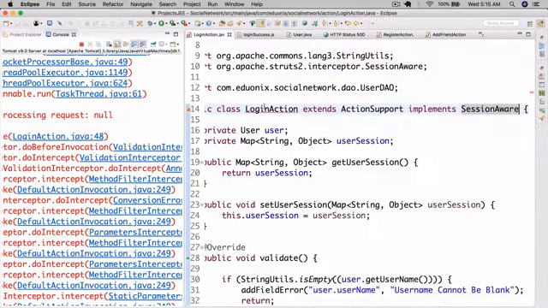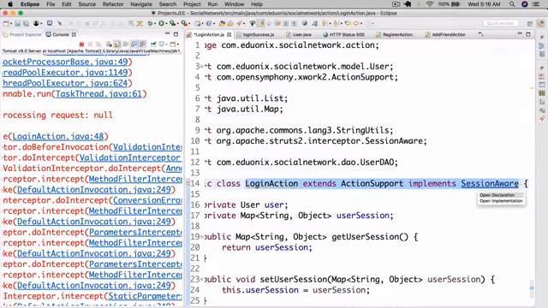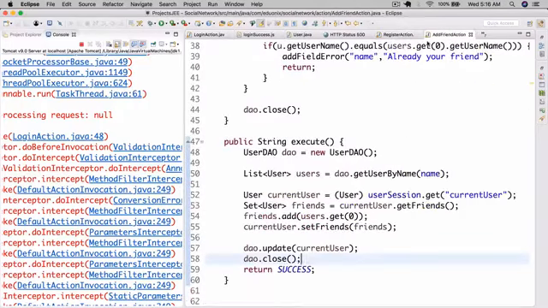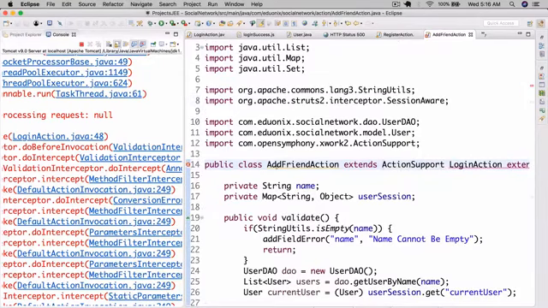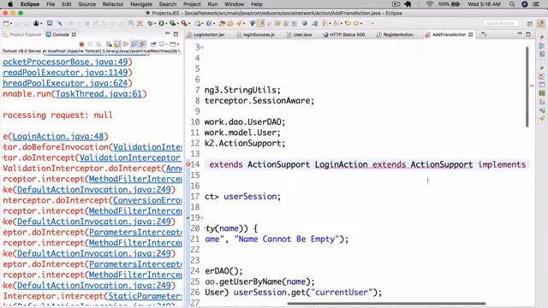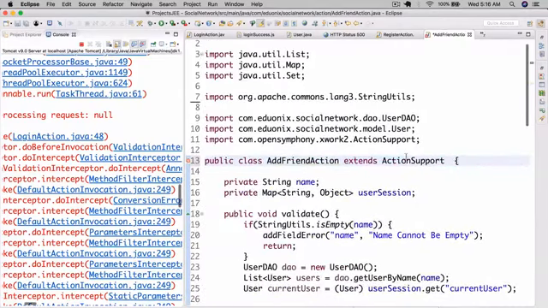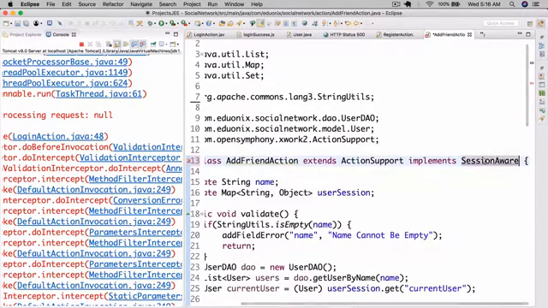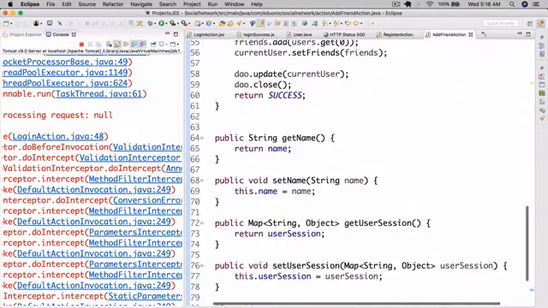So let's go ahead and add and implement methods. Let's take this right here. Go to add friend action as well. Also add this implement session aware. Add the unimplemented methods as well. Extend action. Whoops. Let's just do implements session aware here. There we go. And let's add and implement methods. There we go.